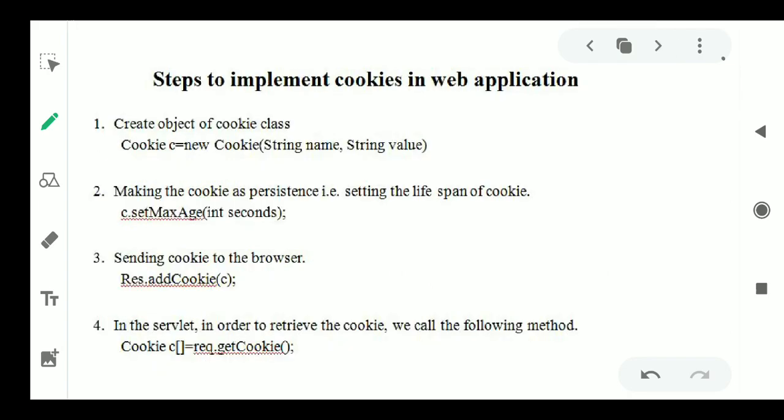Now we'll discuss how to implement this cookie mechanism in our web application. Steps to implement cookies in a web application. First of all, we will create the object of a cookie class. Now, how can you create the object of a cookie class? Cookie c equal to new Cookie. Here we can pass the name and value of the cookie.